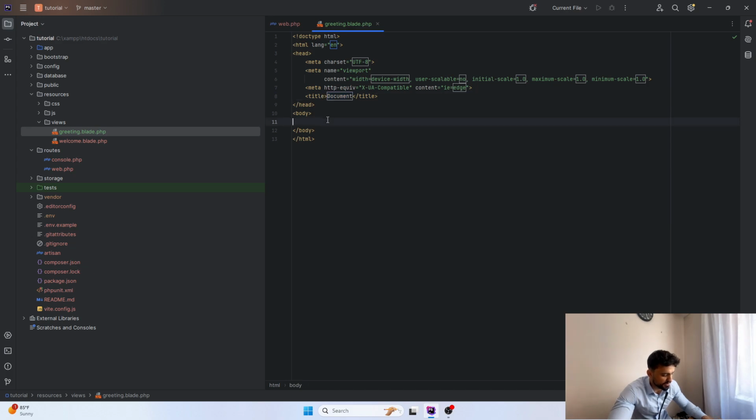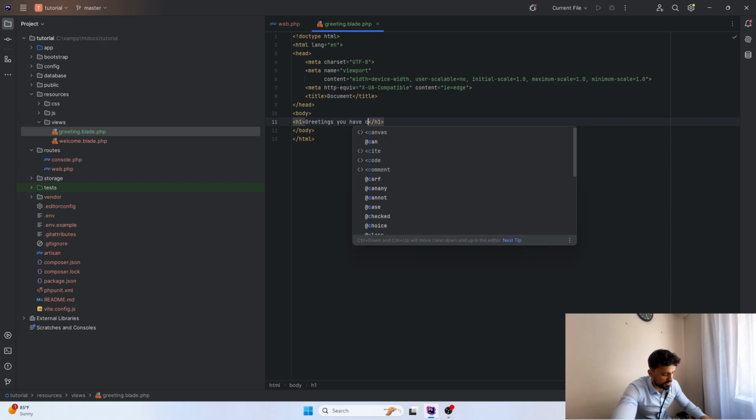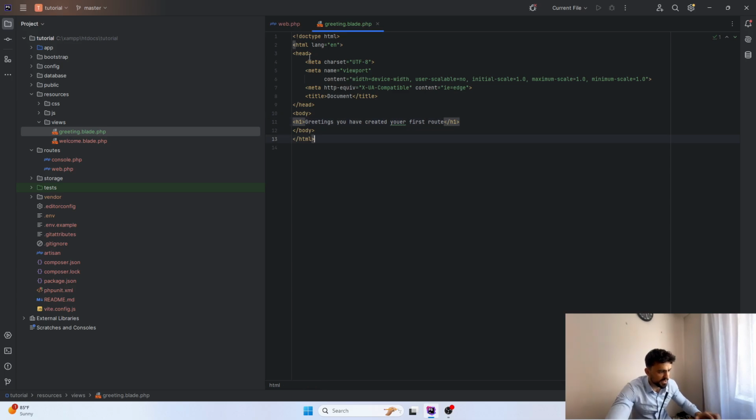Okay, and let's return an h1. We will return: Greetings, you have created your first route. We save it. Make sure you save everything. I have PHPStorm, which saves automatically after changes, but if you are on Visual Studio, you need to turn that function on. Maybe it's off, and after every change make sure you save, otherwise you'll see no changes.